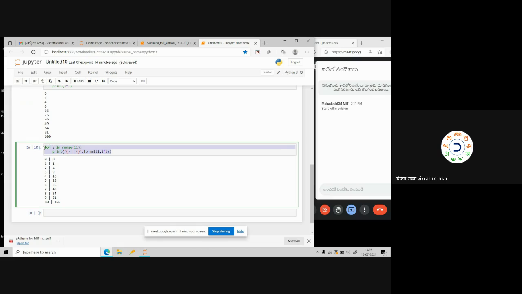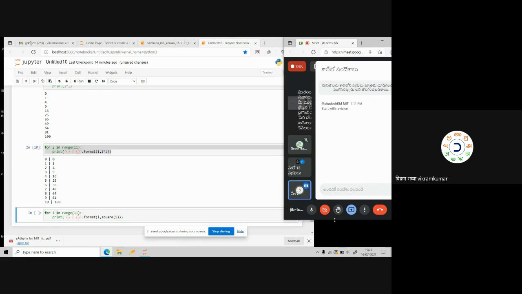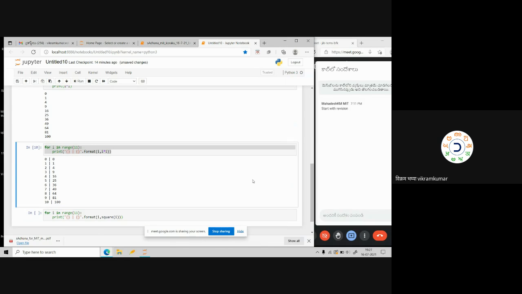So slowly we are increasing the complexity. Instead of writing i star i, I wanted to write square of i. That is, I am calling the function. Let me check how far it is going to work. If you are facing any difficulty, please tell me. If you don't tell me, I can't understand. I am not a yogi to understand what is inside your mind unless you tell me.